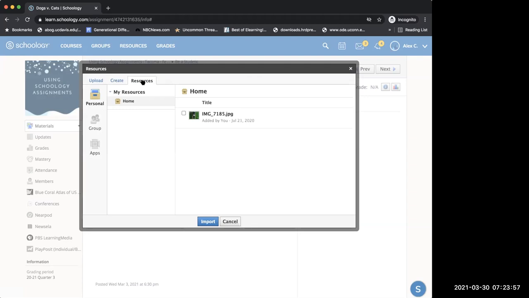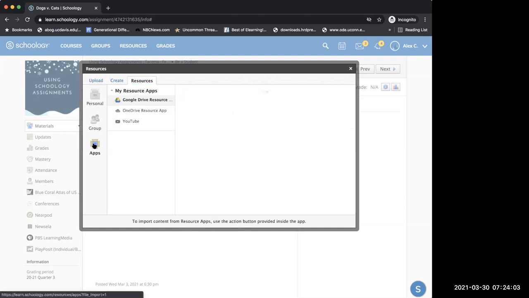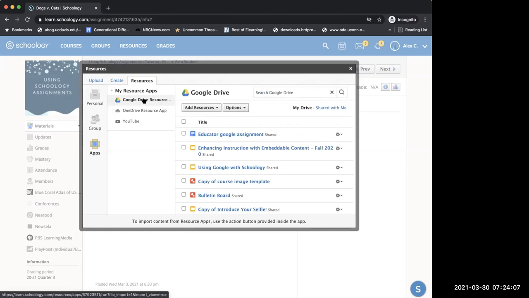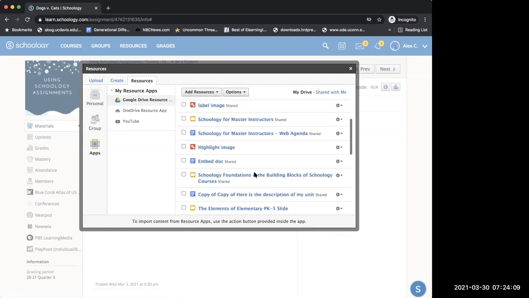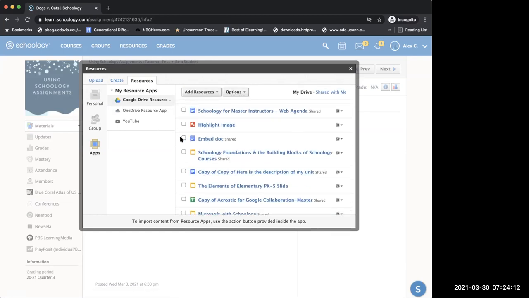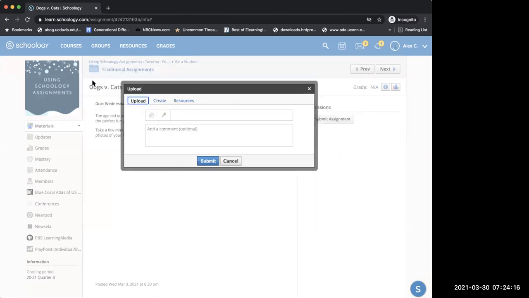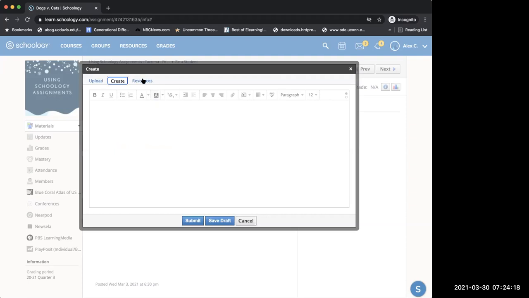And the students also have resources. So they can click on the resource tab, they can get into their own personal resources, or they can come into their apps. When they come into apps, they can also tap into their own Google Drive. So if they had something out on their drive, they can come in here and attach it into this assignment too. So upload, create, and resources for the students.